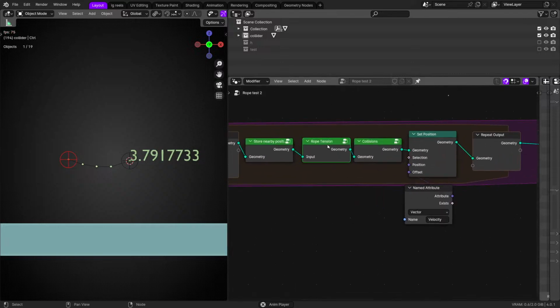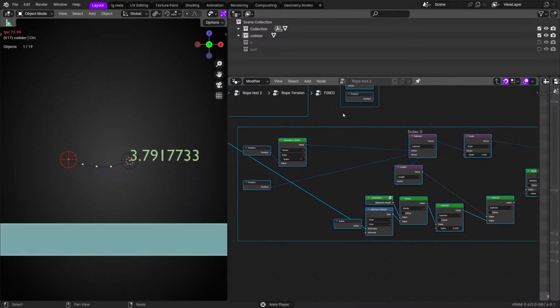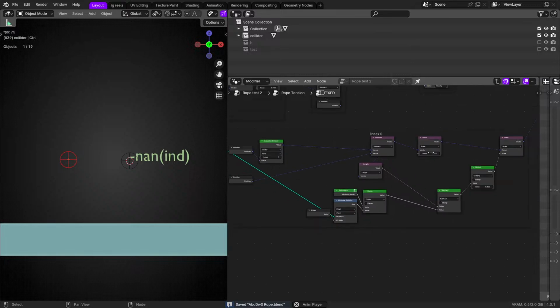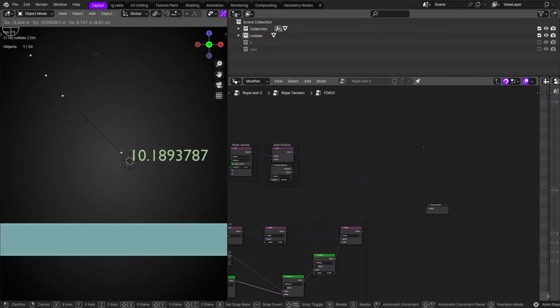Maybe there's something wrong inside tension. Currently in the fixed one, I'm subtracting 0.5. I think that's buggy. Let's just get rid of this, and let's have a look.